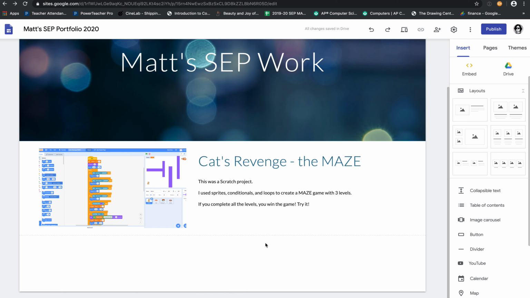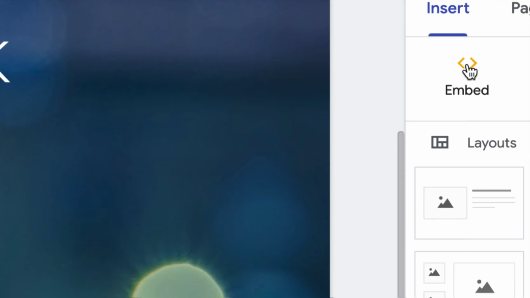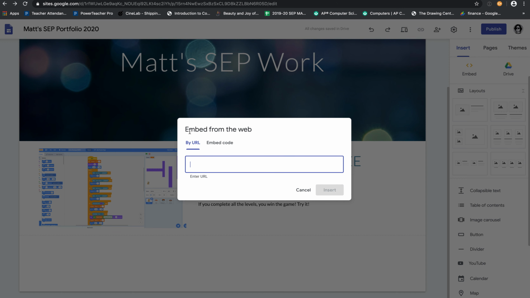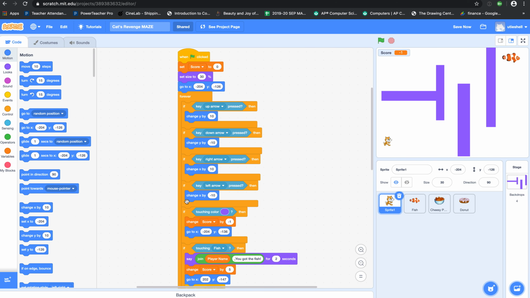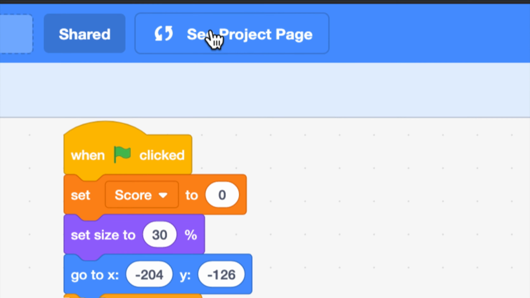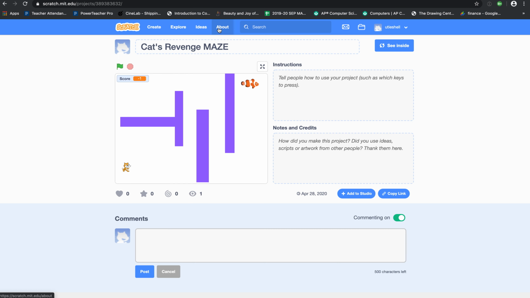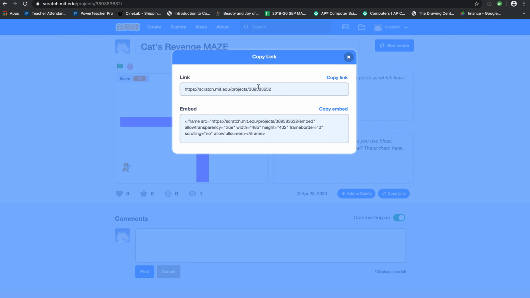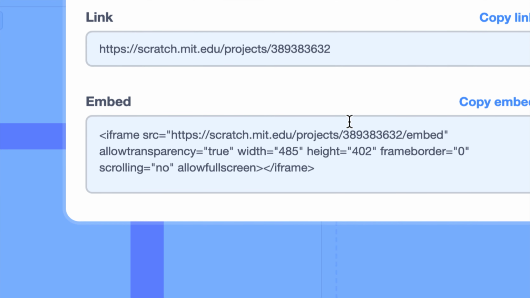Now, I want to have the actual game here for you to be able to play as well. So watch this. I'm going to click down here and I'm going to click embed. Now it's asking for an embed code by URL or embed code. Now check this out. For you Scratch users, if I go to the project page, that takes me back out here. Look at this copy link button right here. When I hit that, I get a link, and here it is, embed code.